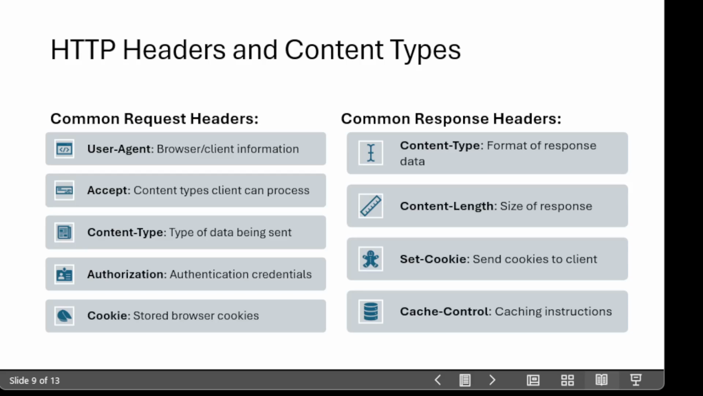Accept tells the server what content types the client can handle. If you are submitting data, Content-Type specifies the format like form data or JSON. The Authorization header carries credentials for protected resources. The Cookie header sends stored cookies back to the server.